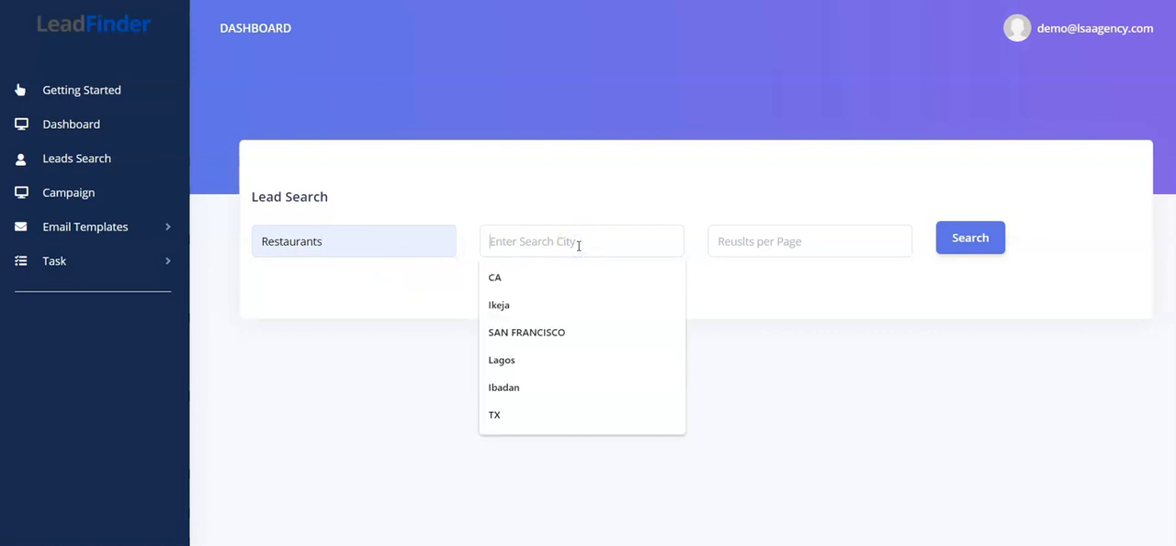Then you enter the search city. You enter the code for the state. Let's say it's California, or it's Texas, which is TX. Any of the states, you just enter it here. So in this case, I can just enter CA. Then here you specify the number of results you want per page. So here I can just specify this and click on the search button.